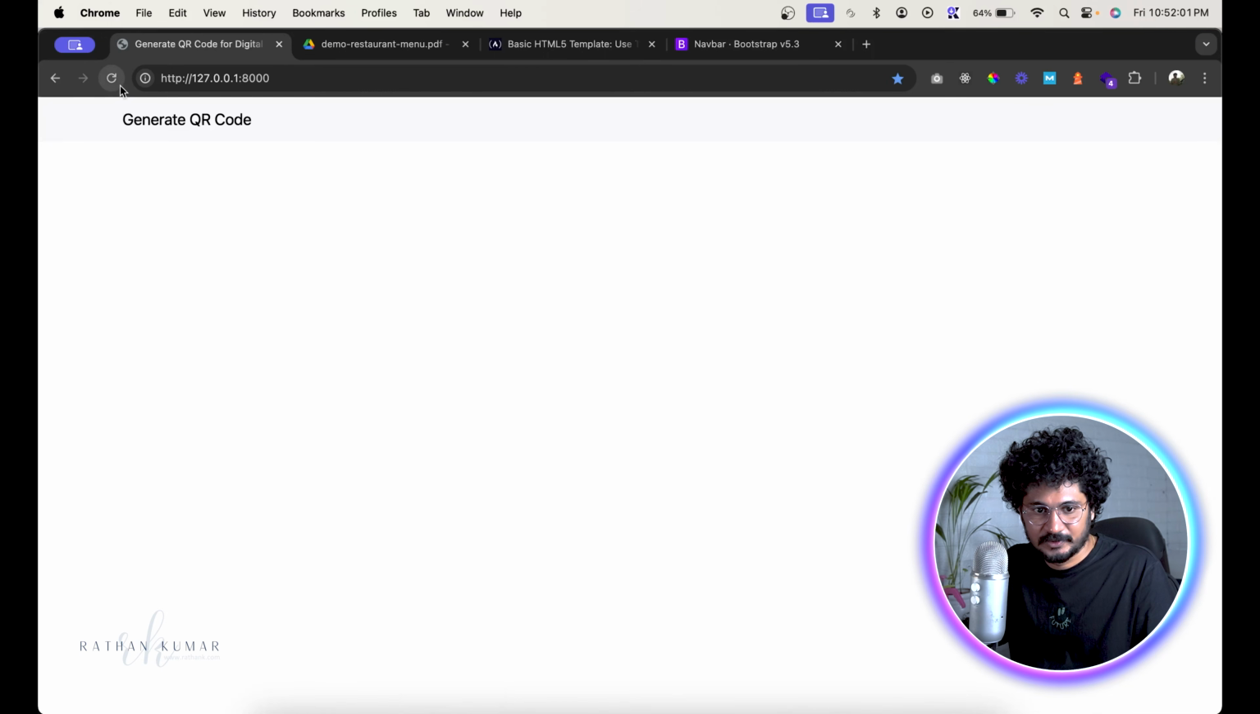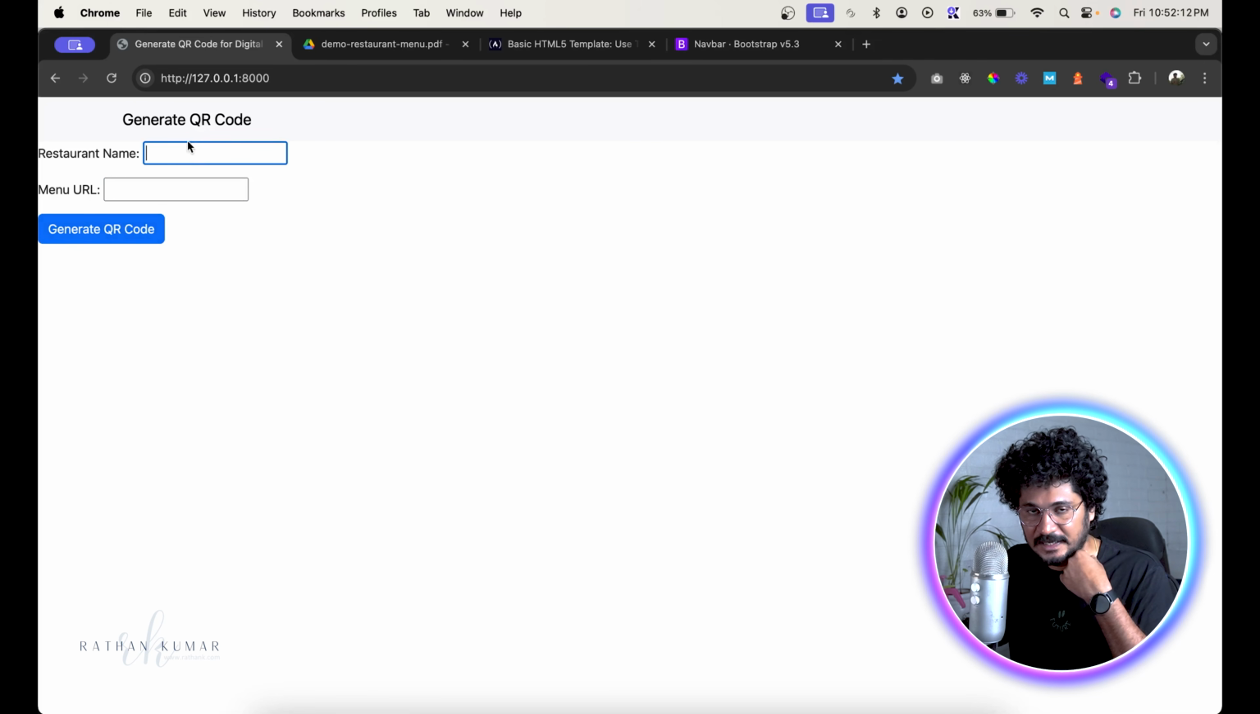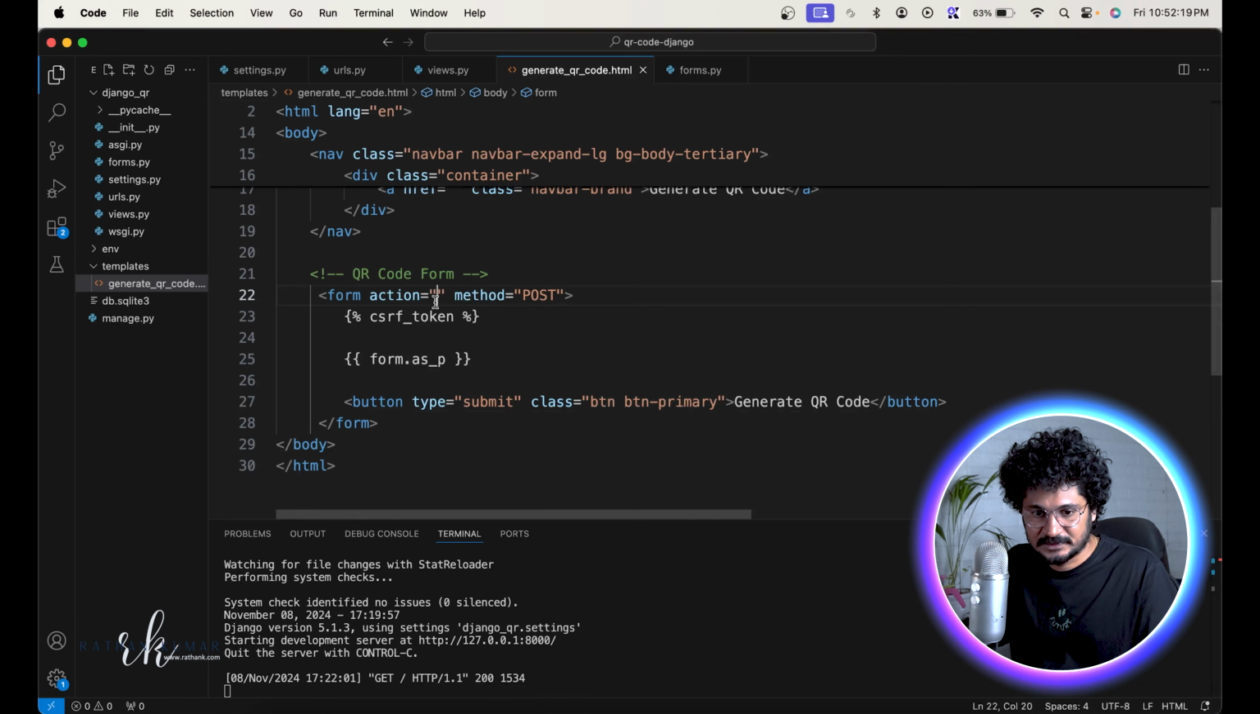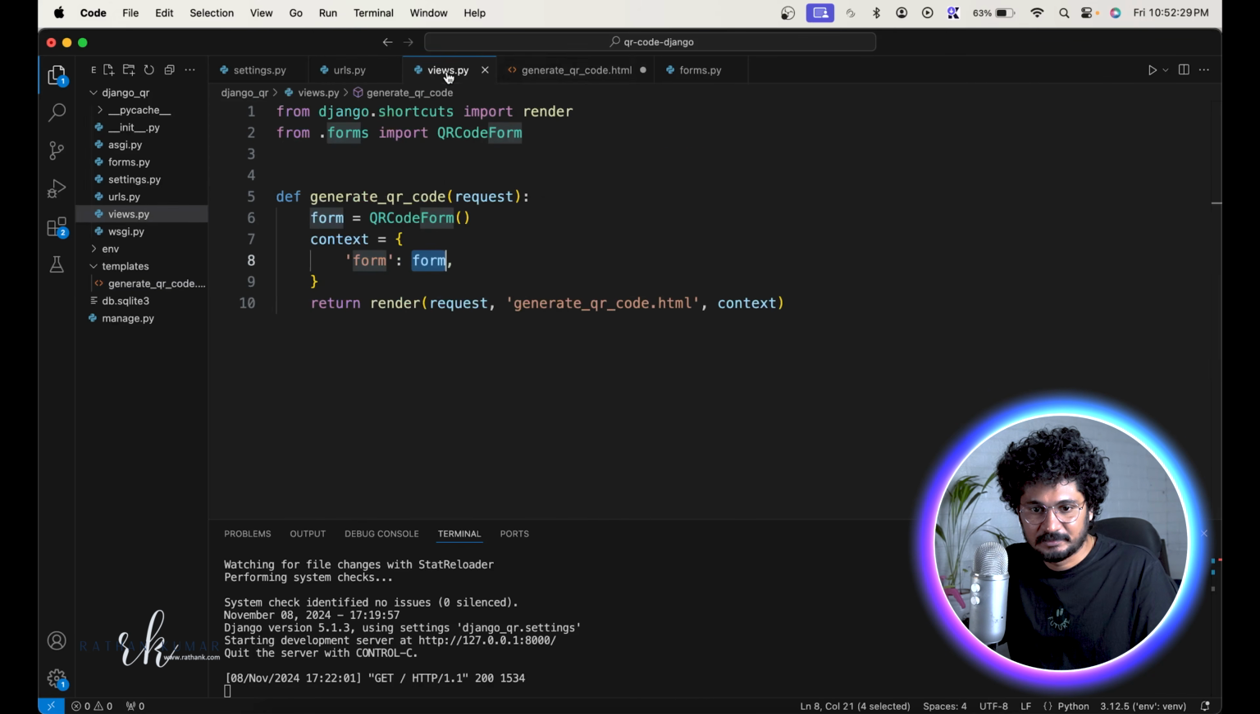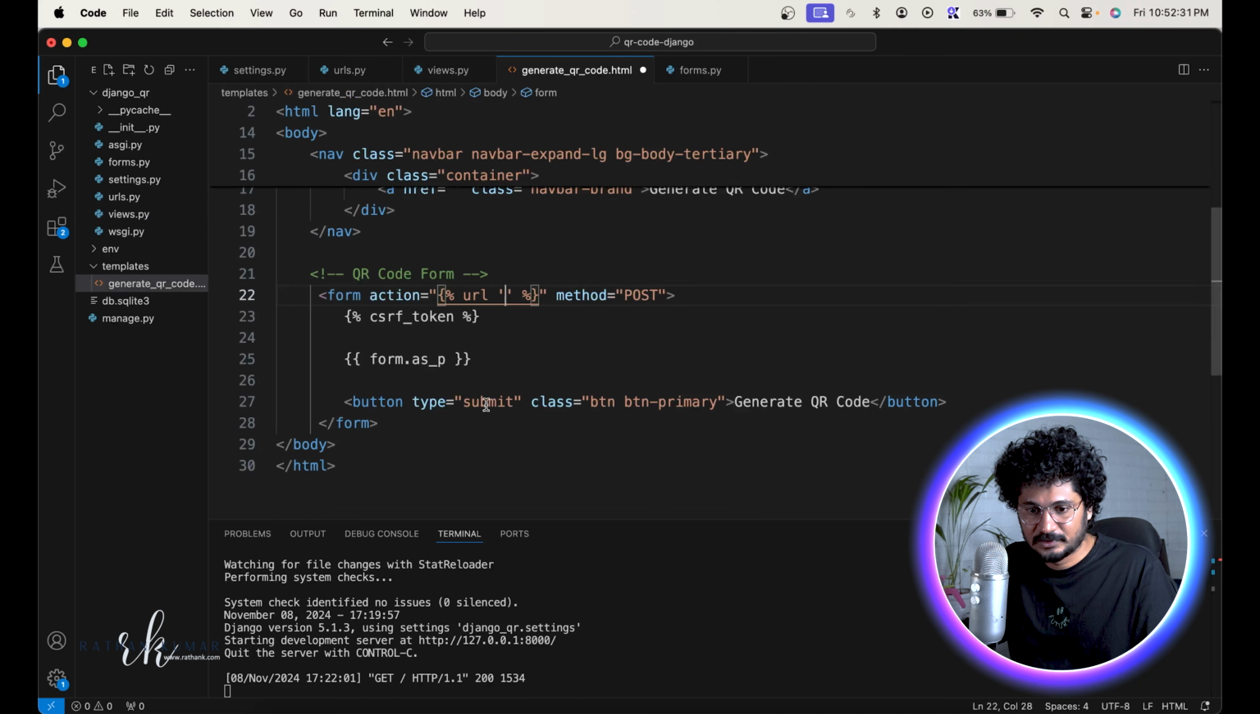At this point if you refresh, you see this button is taking a proper CSS class from Bootstrap, but these two fields do not have any style sheets or style, right? So we'll fix that in a moment. Before that, we'll simply set the action. Action means what should happen when you submit this form, right? So that will be url and the name of the URL.